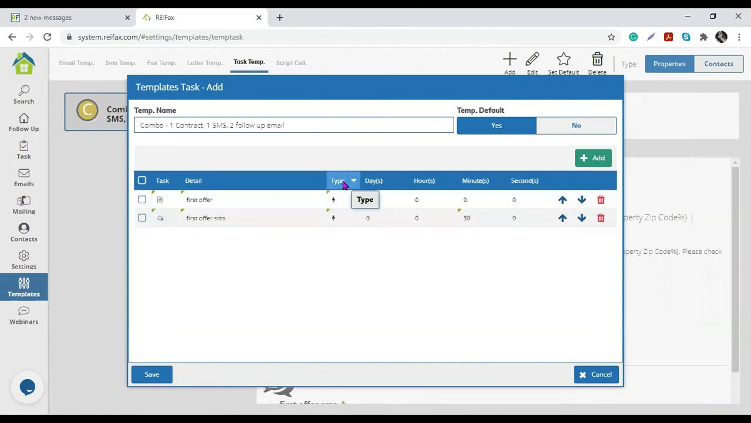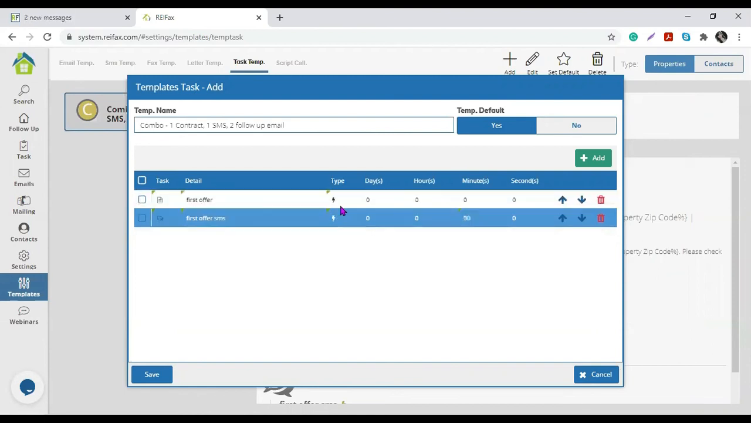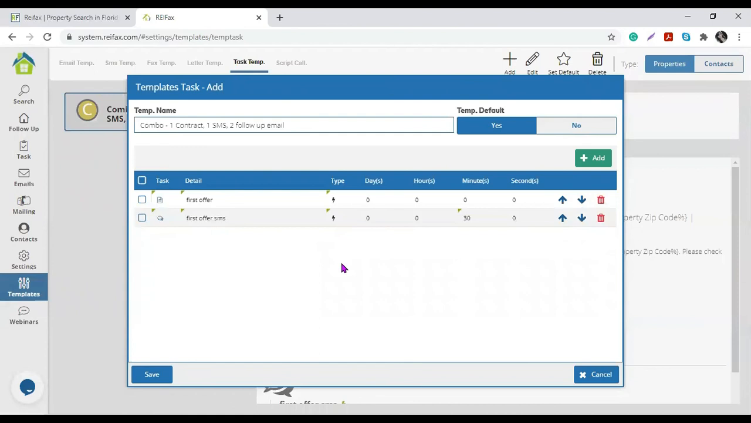The type right here that you are seeing with this little thunderbolt is because it's automatic. So the system will do it for you. If you don't see the little thunder, it's because you have set up a task that is a manual task, okay?